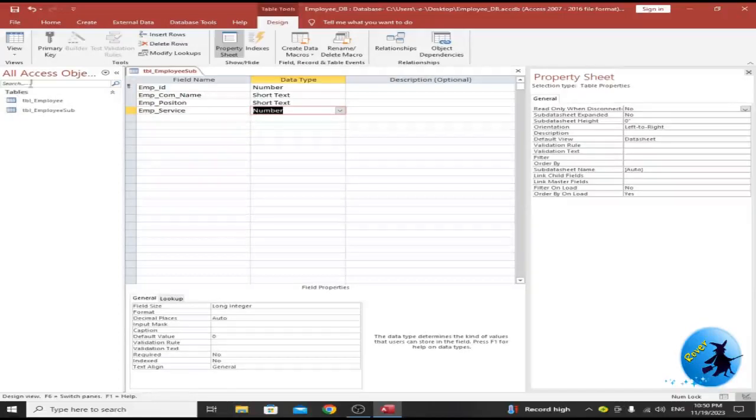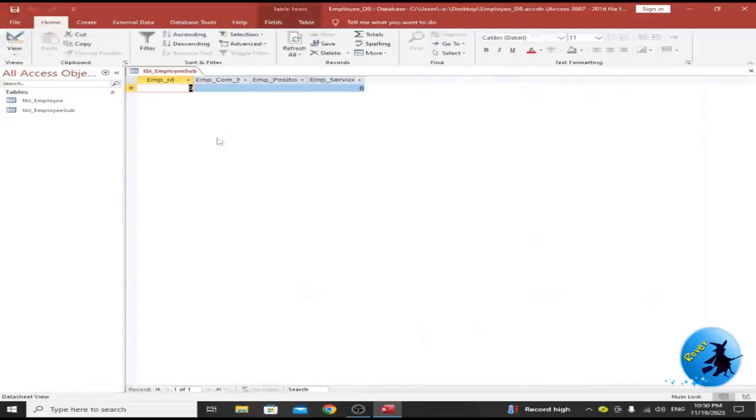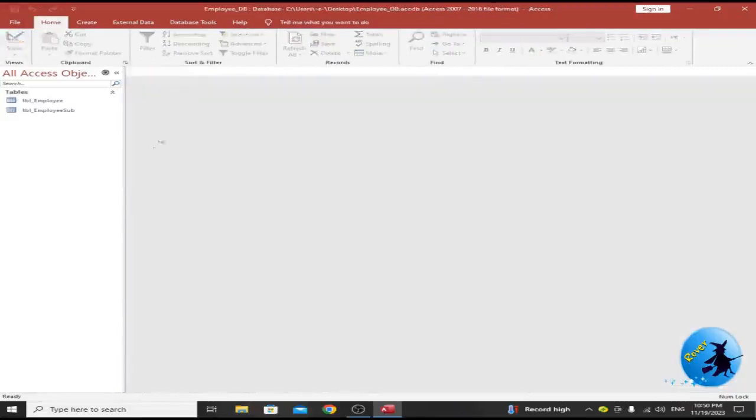Then I want to remove the primary key here because I want to create a relationship between TBL_employee and TBL_employee_sub. Therefore, I want to keep the primary key in my main table. From the sub table, I don't want to keep a primary key. The table structure of my sub table is okay. Then I'm going to press the save button and go to design view. So this is the sub table of my employee database.